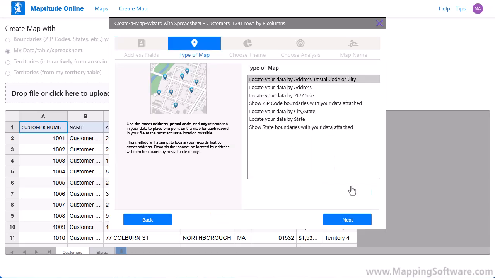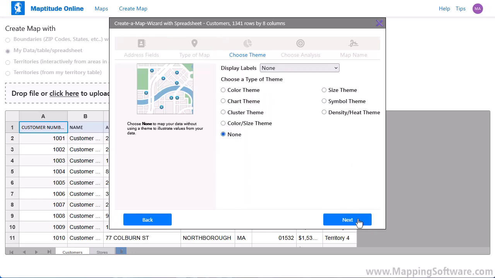There are two types of maps that you can create from your data. You can locate your data as points on a map, or you can aggregate it to area boundaries. First, let's show the customer data as points on a map. I want to locate the customers with as much precision as possible, so I'm going to use this top option. Maptitude Online will try to locate all the data by address, and for any that it cannot locate by address, it will do its best to find a good approximate location.